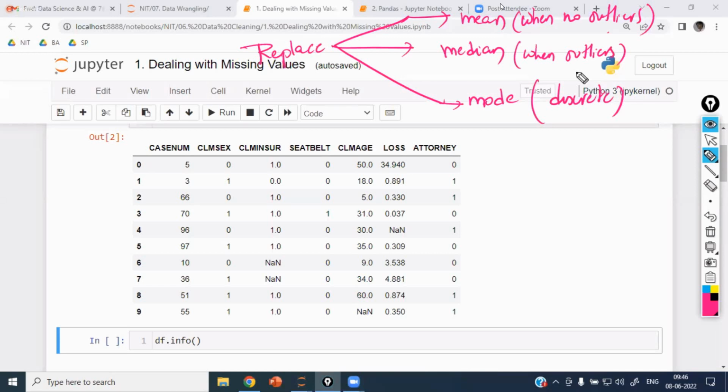Is that clear now? Like this, the interview questions will be there. After the class, if you search on Google also, in the same way, you will get the interview questions. Is that clear? Now, how to replace? The theoretical part is clear. Now the practical part, that is the coding part.